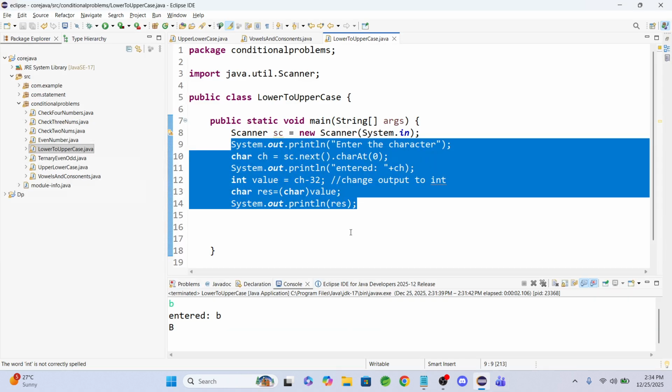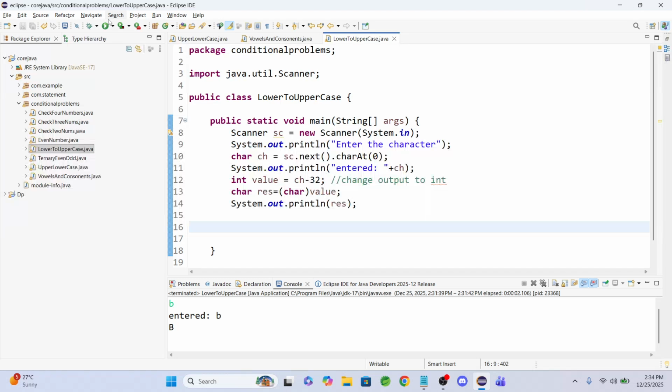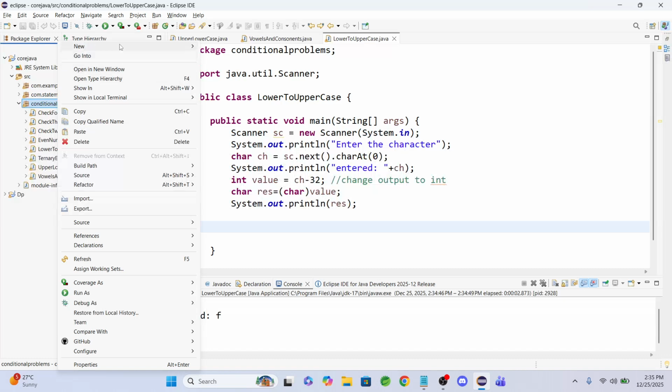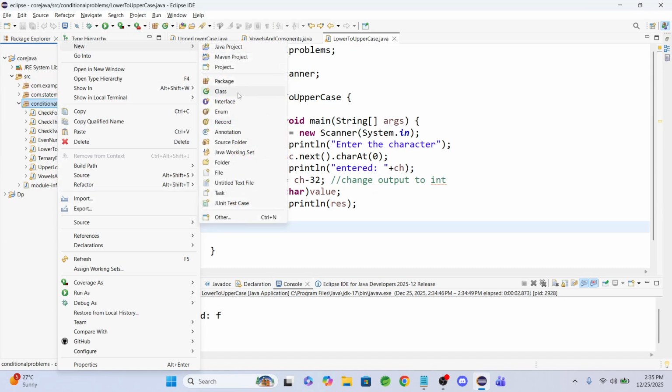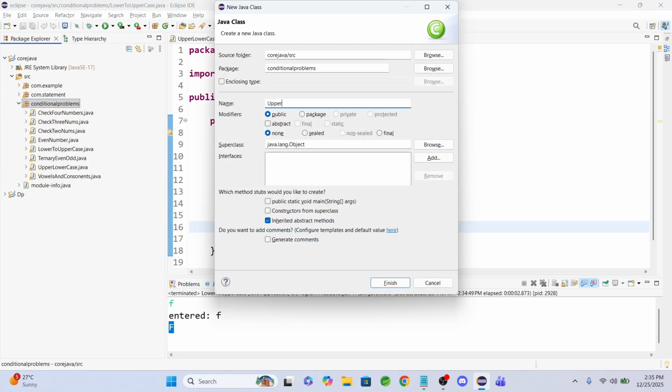Open the Eclipse. Yeah, you are going to see this. And if I enter another character, it's converted, and the same principle, ch minus 32, will be working. Okay, let's go for one more example, that is uppercase to lowercase. New class, upper to lower case.